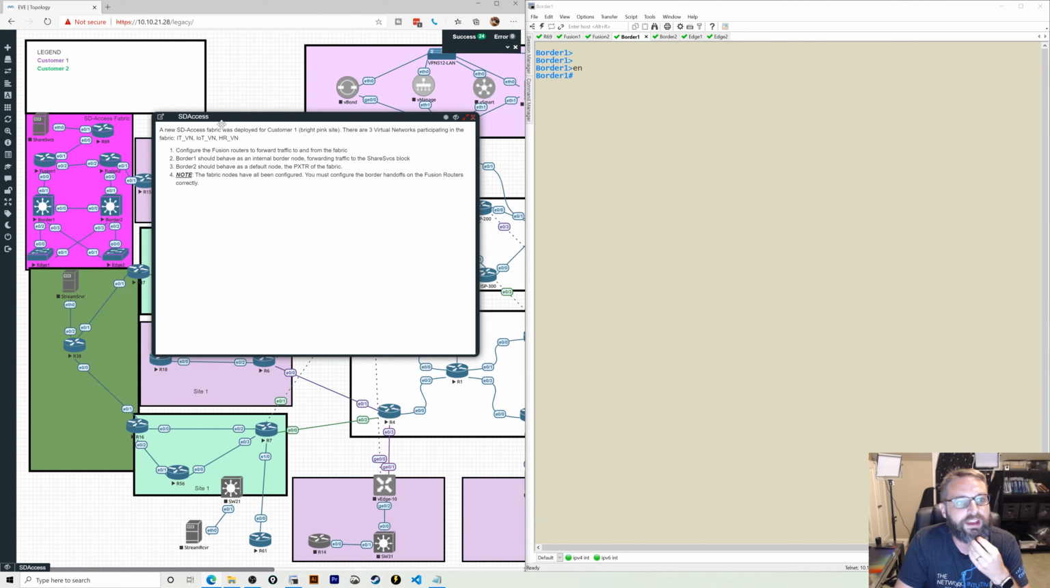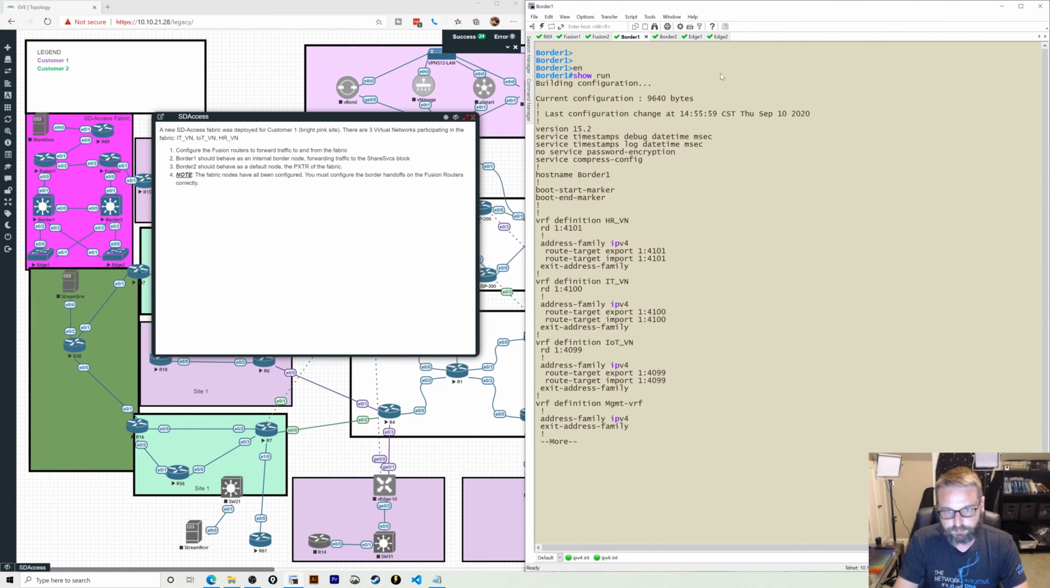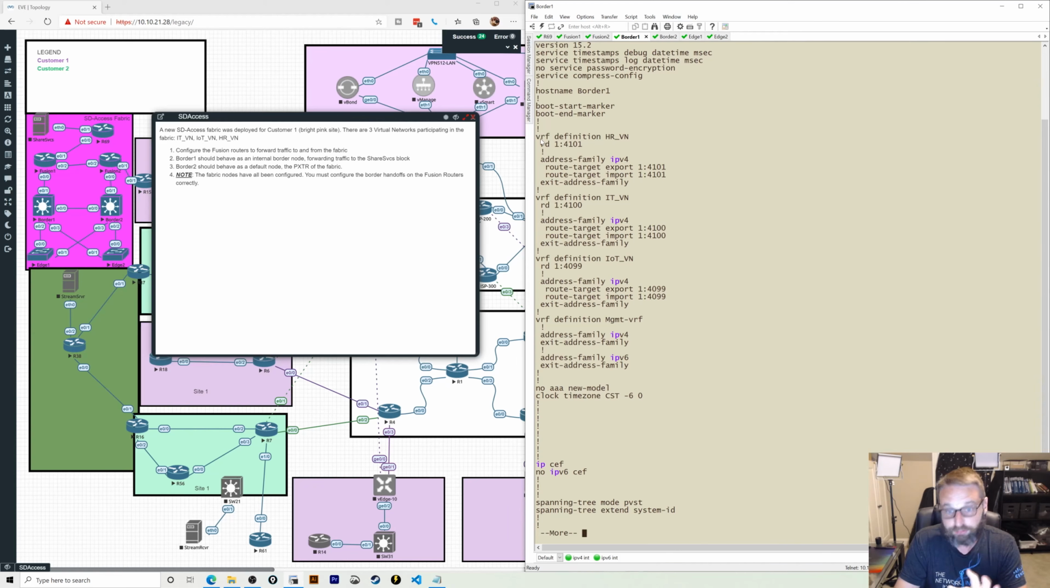So let's bring it back up again. A new SD Access fabric was deployed for customer 1 bright pink site. There are 3 virtual networks participating in the fabric: IT virtual network, IoT virtual network, and HR virtual network. Check it out. If I do show run, immediately right here at the top. So again, this was all basically copied and pasted straight out of my SD Access fabric. I omitted things like certificates because that's a huge chunk of the running config, and I omitted CTS, which is Cisco TrustSec, and all of the policies because it makes the running config absolutely gigantic. But the core routing functions are all there. Each virtual network, as we know, is a VRF.